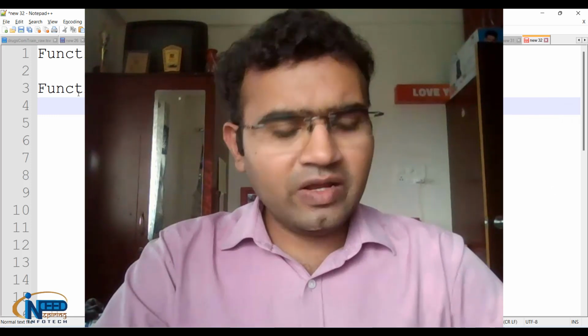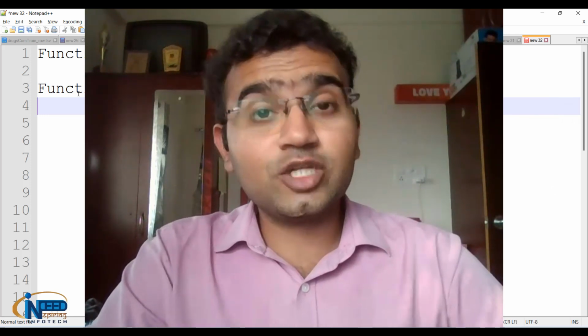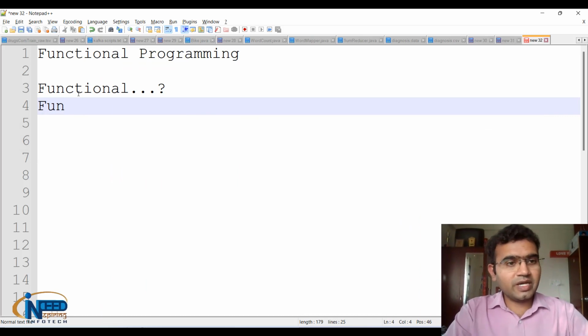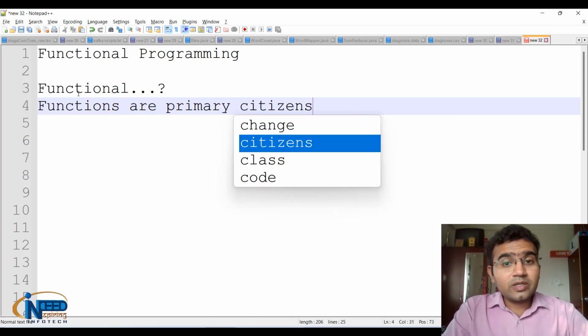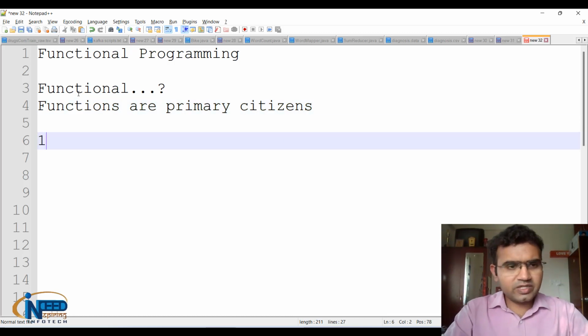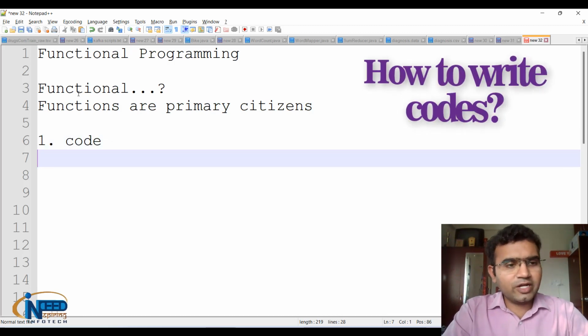Whenever we explain, there's an explanation which says that functions here are primary citizens. This is what you must have heard. So they are primary citizens. Let us try to understand what exactly this means. Let us first understand it with the help of the way of writing code. So how do we write code?